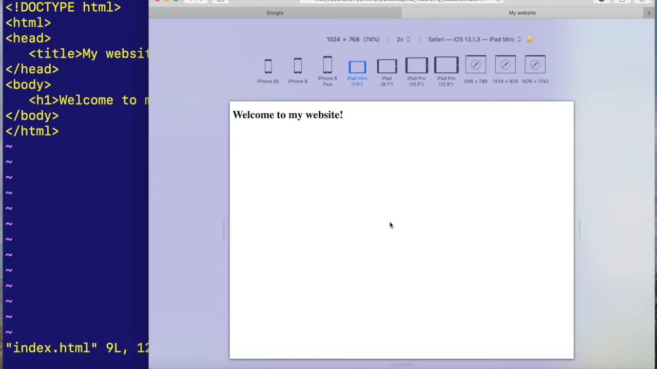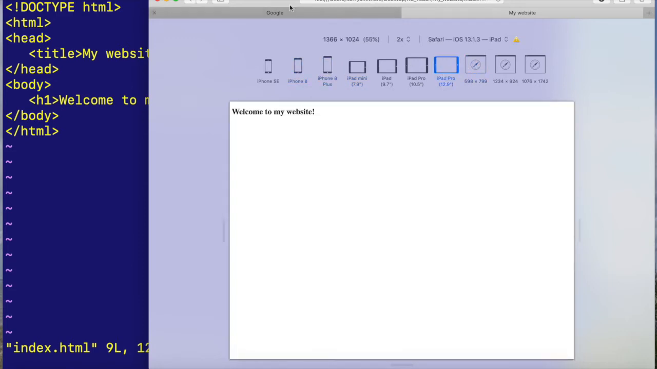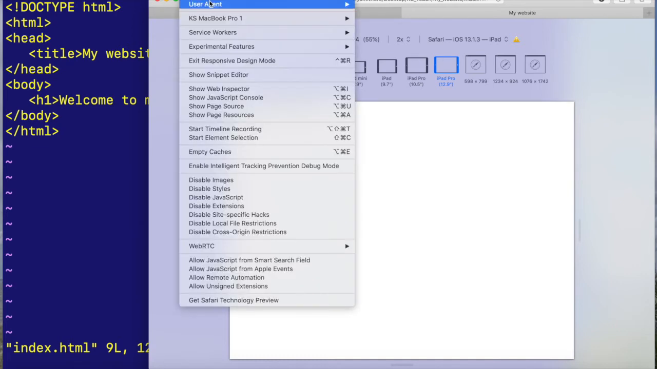We have to deal with all these screen sizes, and we'll get into more of that later when we get into Bootstrap. But for now, that's just a really cool little thing in the Safari browser that allows you to design for different platforms. So we're just going to exit that for now, exit design mode, okay?